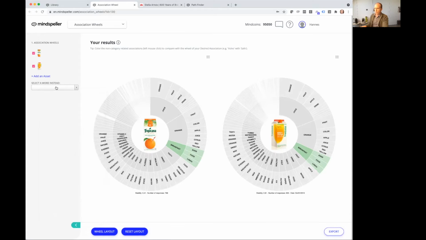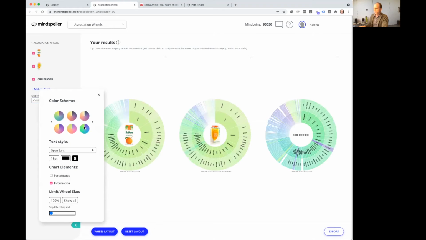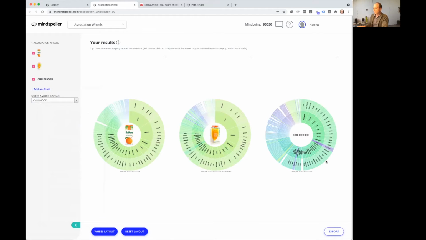Now we can also add an intended association, for instance, with childhood. Okay, and we can also pull up this association wheel and, for instance, select one of these color coding schemes to see if there's already some semantic overlap with one of the two competing assets here.